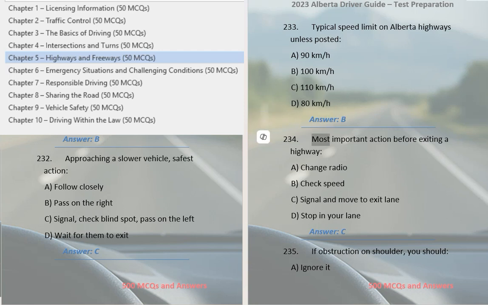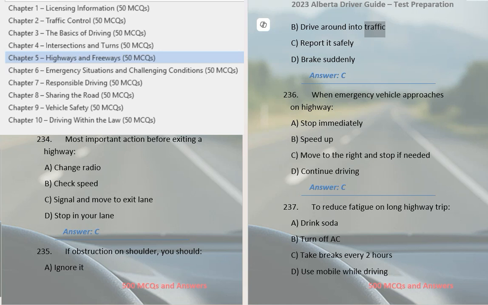Answer: B. Most important action before exiting a highway: A. Change radio. B. Check speed. C. Signal and move to exit lane. D. Stop in your lane. Answer: C. If obstruction on shoulder, you should: A. Ignore it. B. Drive around into traffic. C. Report it safely. D. Brake suddenly. Answer: C. When emergency vehicle approaches on highway: A. Stop immediately. B. Speed up. C. Move to the right and stop if needed. D. Continue driving. Answer: C.